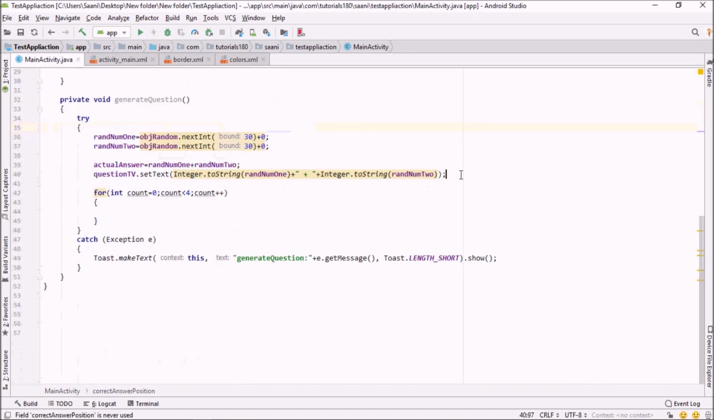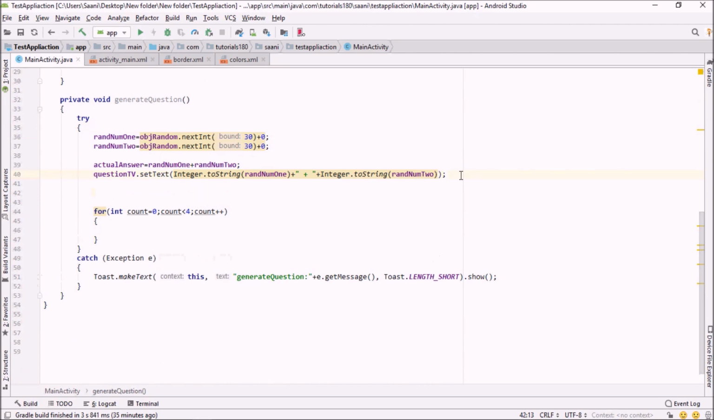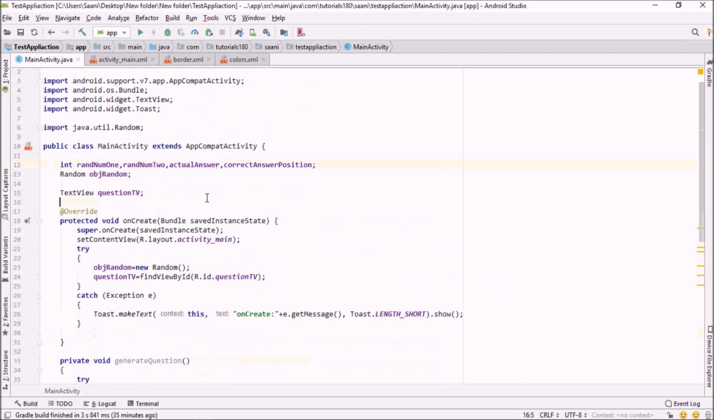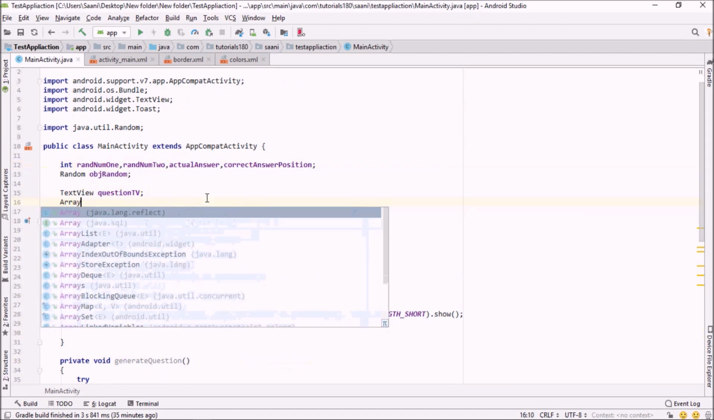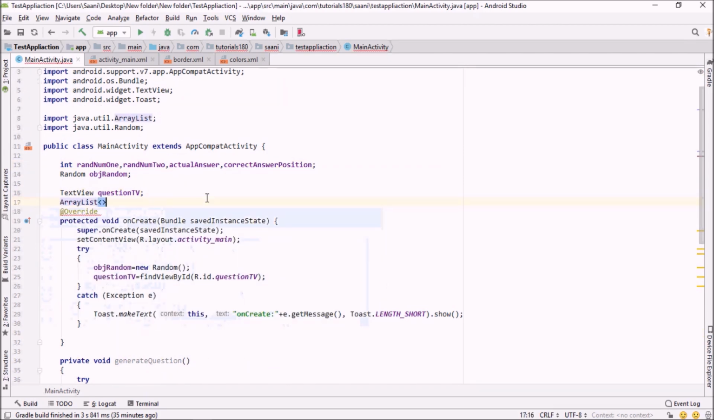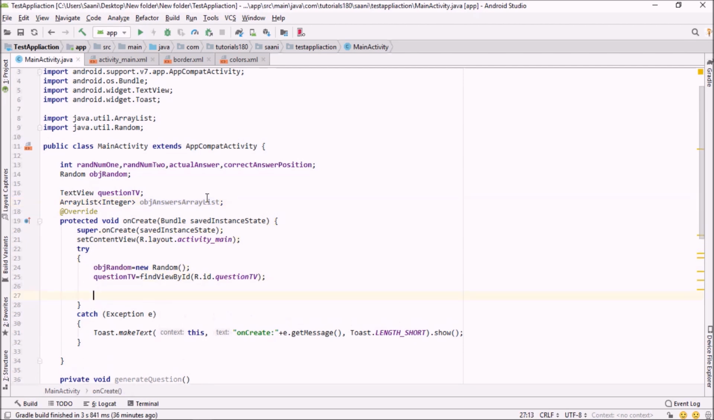I'm going to use it over here in the generateQuestion method, like this. correctAnswerPosition would be equal to objRandom.nextInt, and the upper limit will be 3 and the lower limit will be 0. Here I'm going to store all these values in an ArrayList of integer type. To use the ArrayList, I have to create a variable of ArrayList type, and this ArrayList would be of type Integer: objAnswers ArrayList. Let me change this to answers. In the very first step, I'm going to initialize this ArrayList equal to new ArrayList.